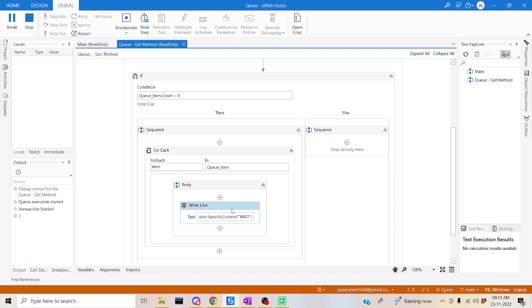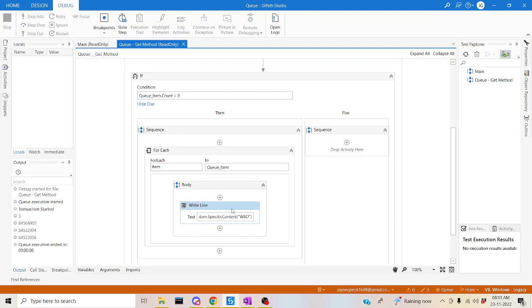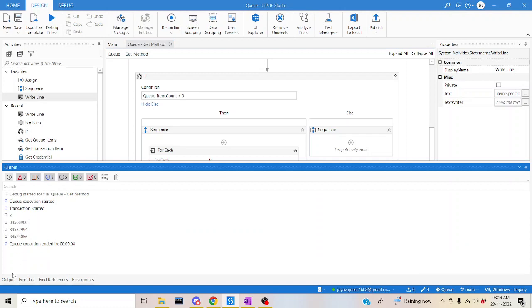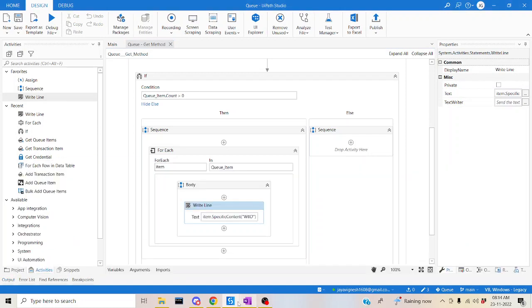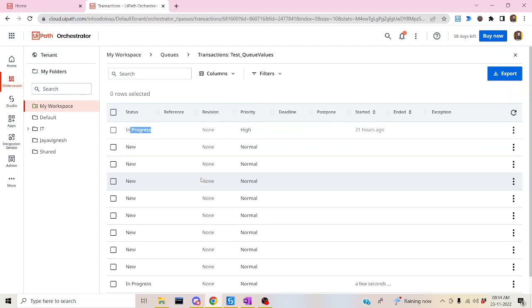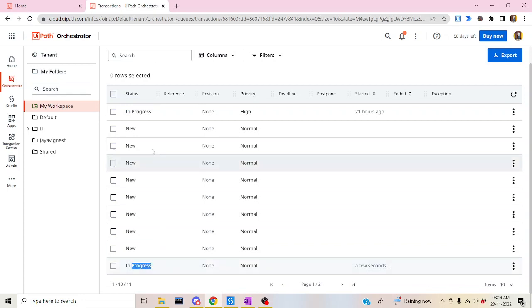I guess it started running. Okay, perfect. So it is saying it has three items. These three items have status as in progress. So let me check for that. So this is one item, and this is one. This is one. So totally three items.